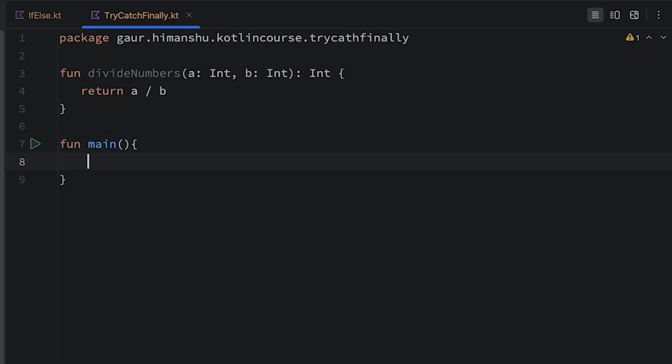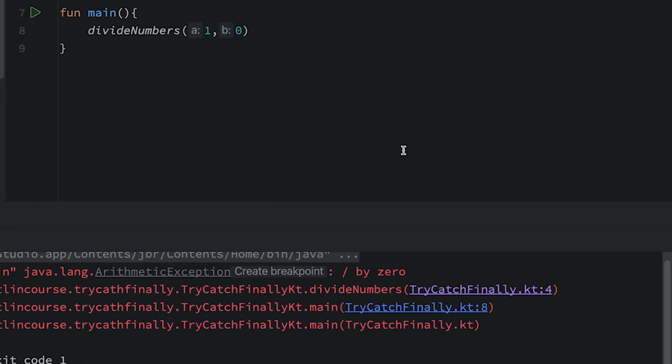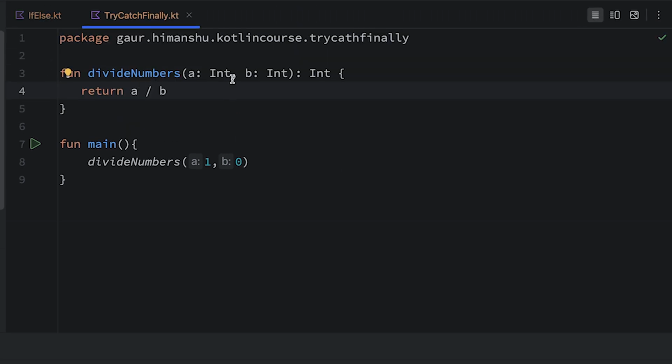In function main, I'm gonna use divide number 1 divide by 0, and when you execute it, as you can see, we have a problem in here, and the problem is exception in thread main. Divide number try catch finally, so it also points me to where the problem is, which is here at line number 4, and the problem is you cannot divide any number by 0.